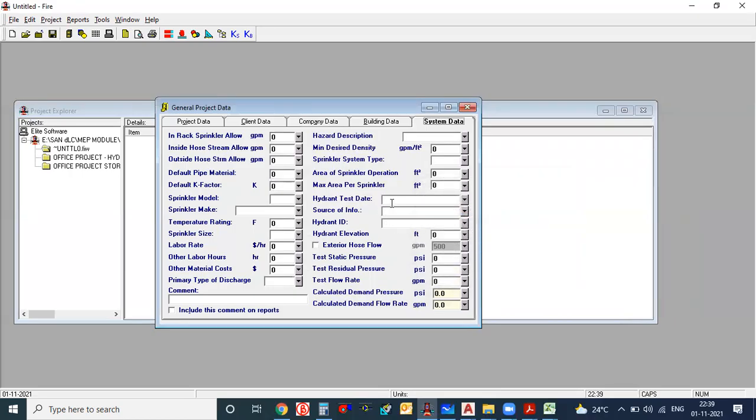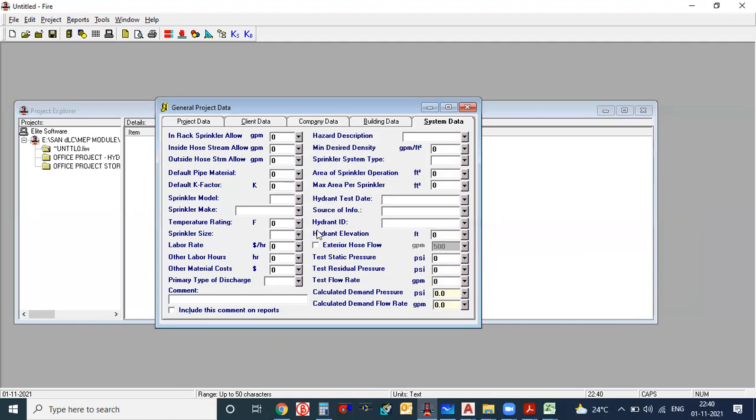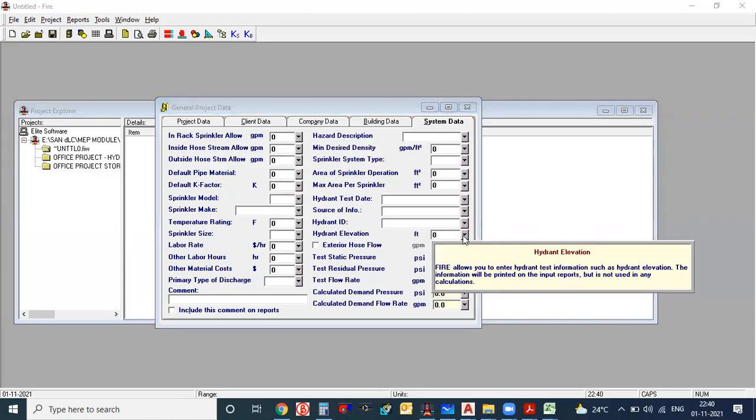After that, this hydrant test data, source of info, hydrant ID. Suppose in your company some maintenance work has been done for the hydrant, if you have that data, you can write it down. Otherwise, you can leave this as it is. Exterior hose flow. Okay, hydrant elevation, we don't require it. It is used for printing purposes only, not included in the calculation.